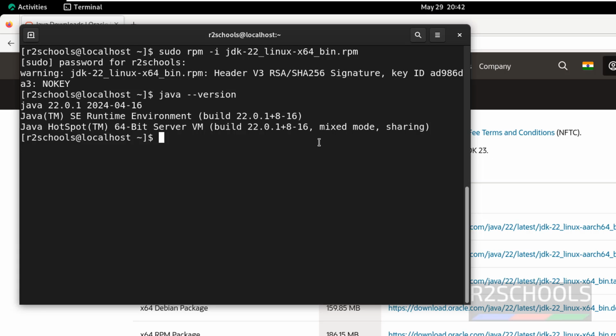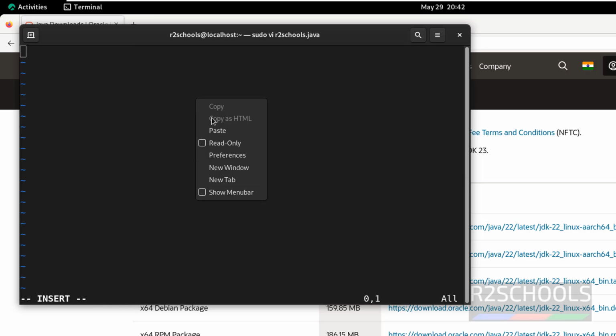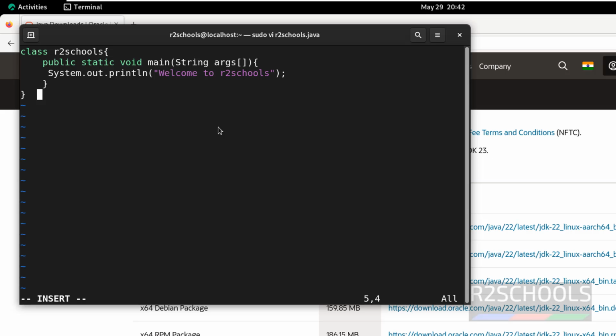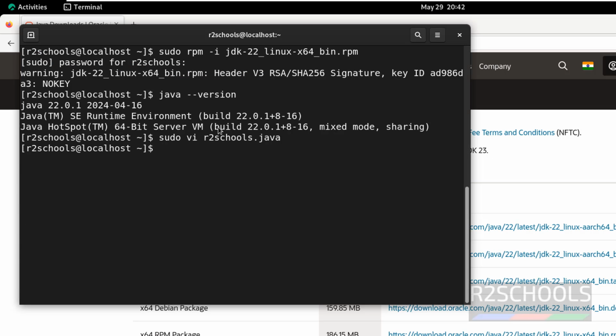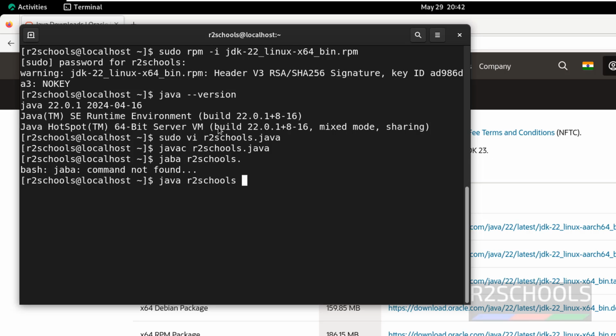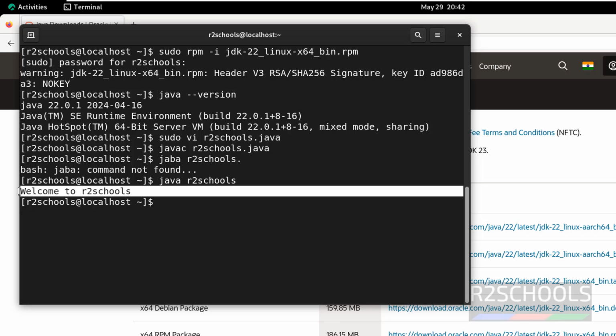Now let us create a sample Java program and compile it. sudo vi args.java. Press i to go to insert mode. Paste this one. I will keep this sample code in the video description. Save it. Now compile it. javac args, and press tab. Now run java args. See, this is the output of the print command that we have given.